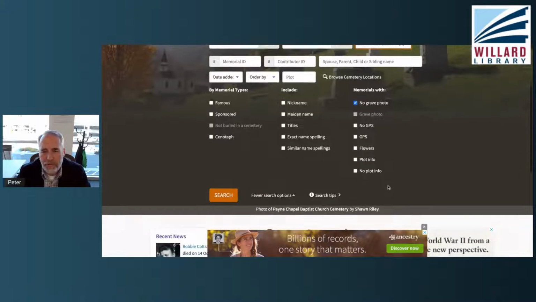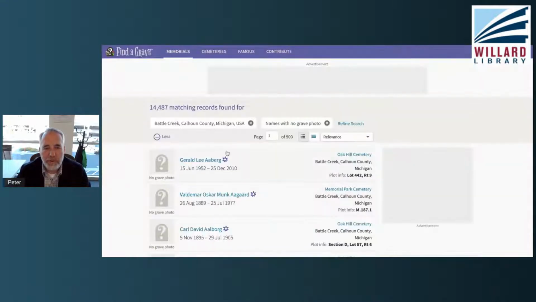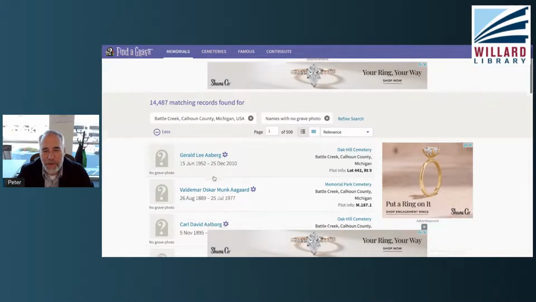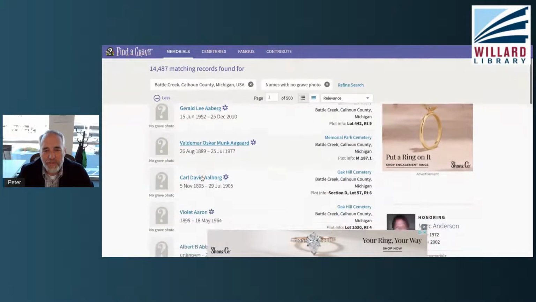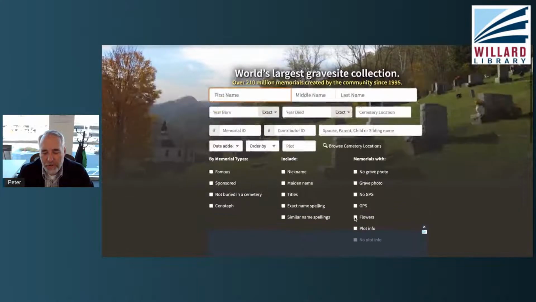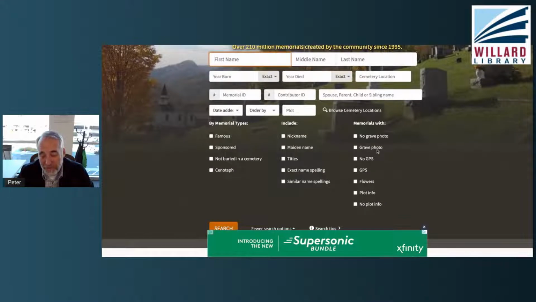And then we just search. This will list all the memorials in Battle Creek, Michigan where we have a memorial but no photo. So you could do it by cemetery too. That'd be more helpful probably. I'll show you that in just a bit. So you could say I only want to look for ones that do have a grave photo.